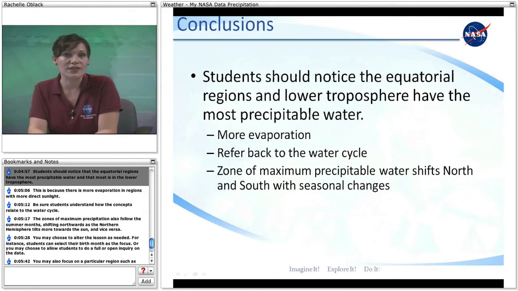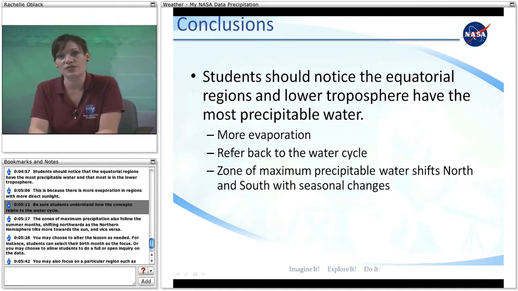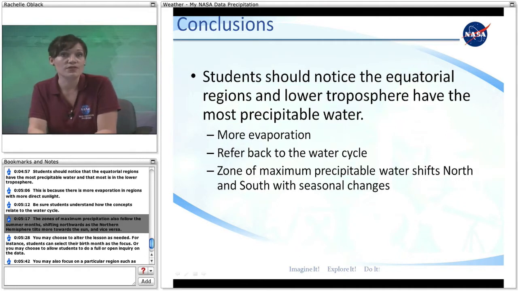Students should notice that the equatorial regions have the most precipitable water and that most is in the lower troposphere. This is because there is more evaporation in regions with more direct sunlight. Be sure students understand how the concepts relate to the water cycle. The zones of maximum precipitation also follow the summer months, shifting northwards as the northern hemisphere tilts more towards the sun, and vice versa.